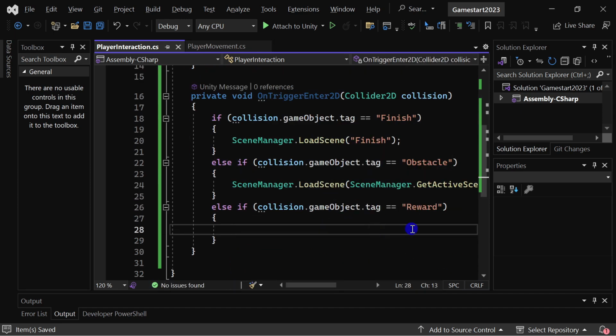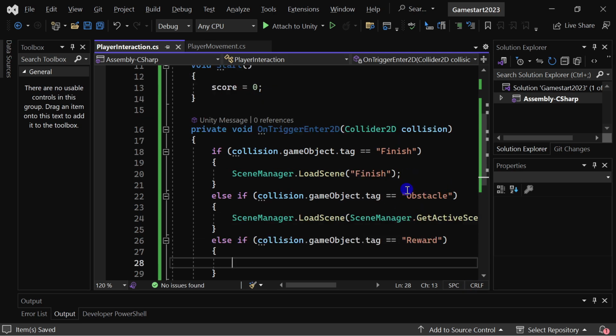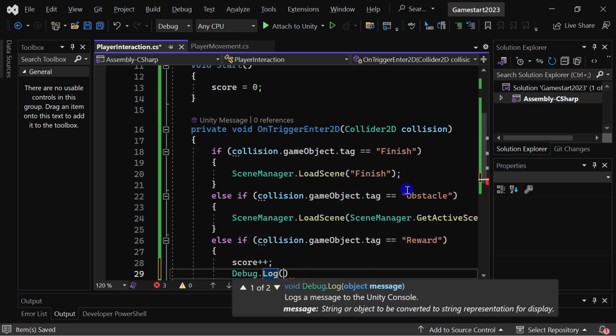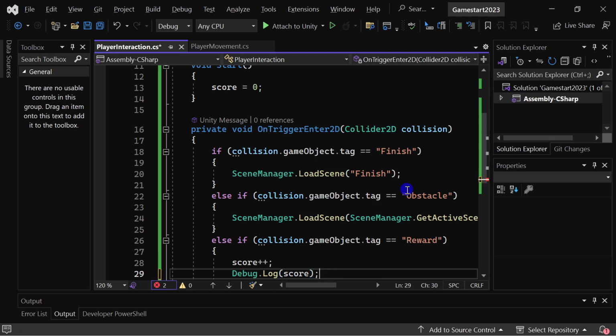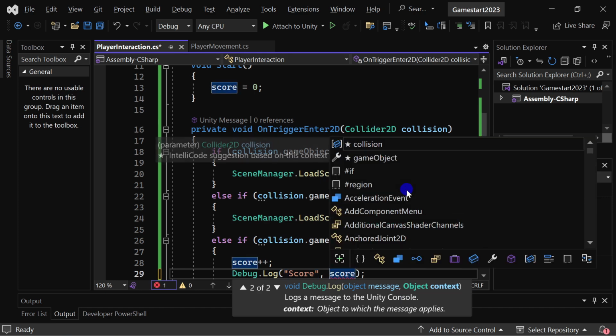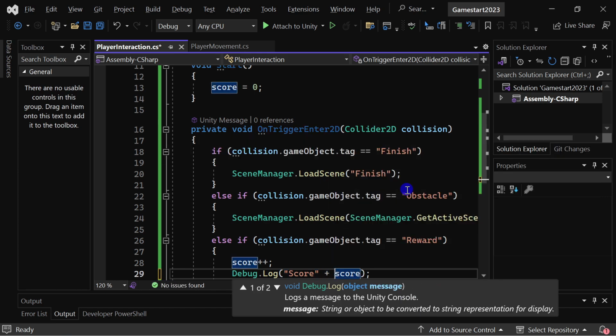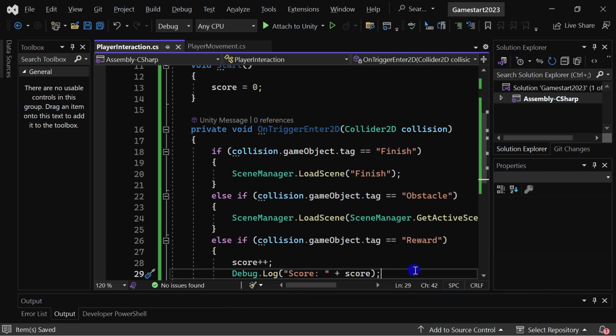So as we step on reward, okay, we want to add more score. So we're just going to add it by 1 for now. And we want to have a way to say what is the current score. So for this, we're just going to debug the log score and then plus score like this. So this is going to print out the line score, colon, spacebar, and the current score that we have.